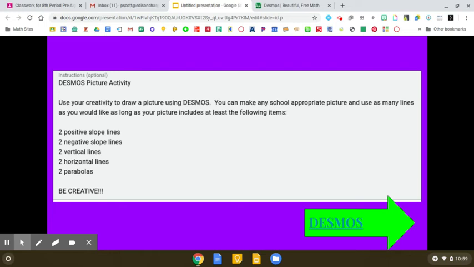This is the pre-algebra one. The algebra one, you're going to have a few more items that you have to include because we learned about a lot more different types of lines. But what you're going to do is, so on here, two positive slope lines, two negative slope lines, two vertical lines, two horizontal lines, two parabolas. Remember, the parabolas are like the x squared. But I kind of want to show you how to get started on it.